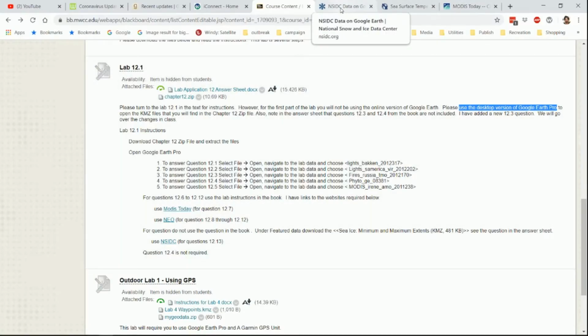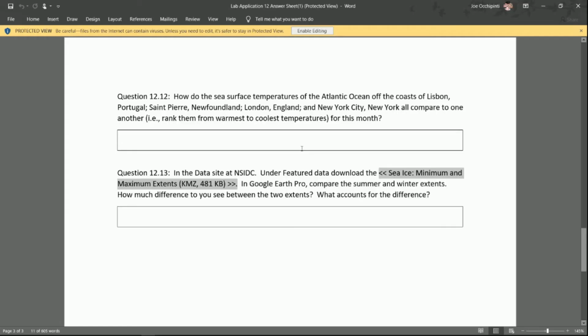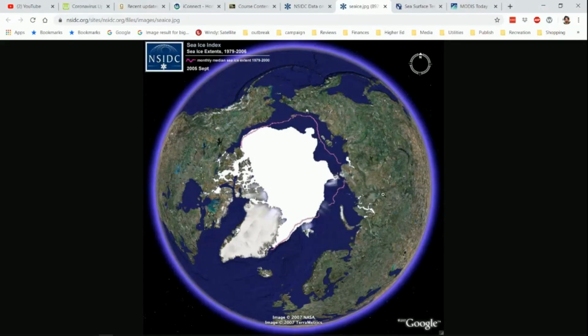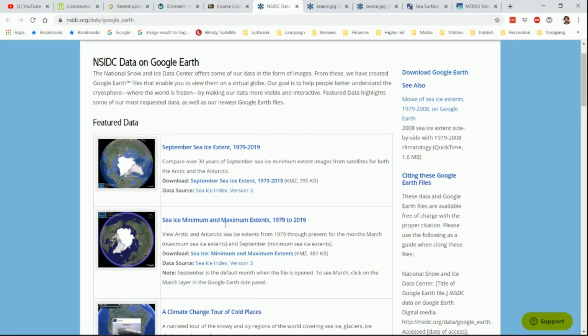So let's go to the page. Here's the sea ice minimum to maximum extent here. In Google Earth Pro, you're going to compare the summer and winter extents, how much difference there is between the two extents, and answer what accounts for those differences. So how are we going to do this? I want to see this on Google Earth Pro, so I'm just going to back up to the original page. This is a new page it downloaded. Go back to the sea ice minimum and maximum extent, and I'm going to download this as a KMZ file.